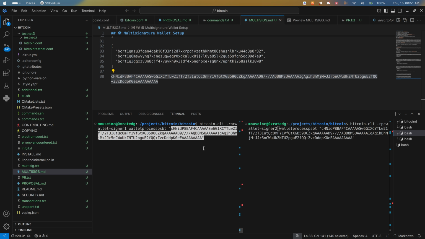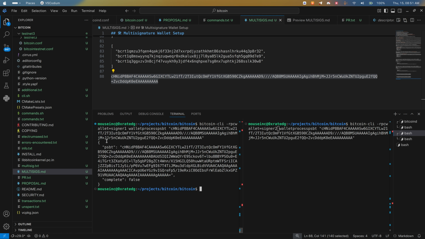So I'll run for signer 1 first, and you can see we are getting the PSBT, and then the complete is false because it is not complete. It is already partially signed. So now we are transferring it to another signer. For this course, you might see that it is completed because we are on the same machine, so we will not need to combine it.